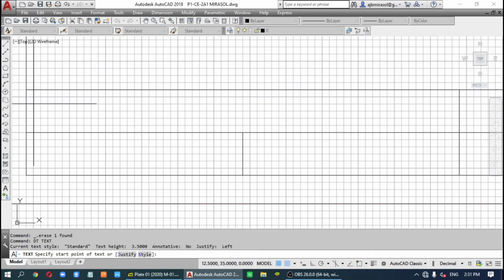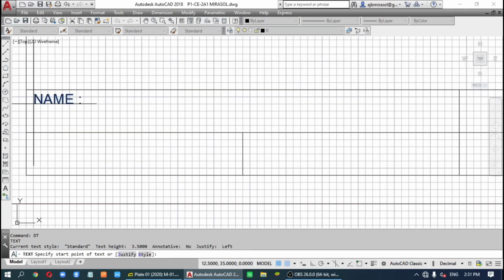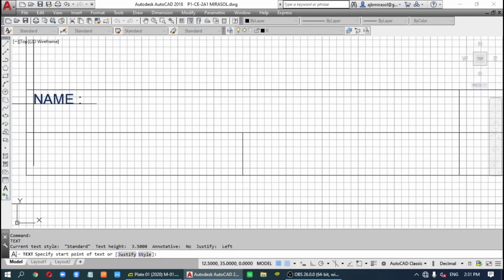Okay, so let's do the text again. Click here. Height is 3.5. Angle is 0. Okay, so what's here? Name. Okay, text again. In AutoCAD, we need not retype the commands over again. When you press the spacebar or enter, the previous command will be executed. Then just press enter.